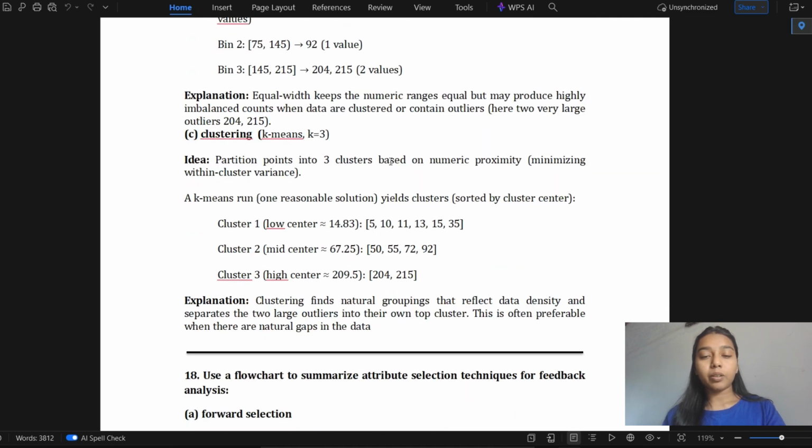Equal width keeps the numeric ranges equal but may produce highly imbalanced counts when data are clustered or contain outliers. Third part is clustering, where k means, k equals 3. Partition points into three clusters based on numeric proximity.